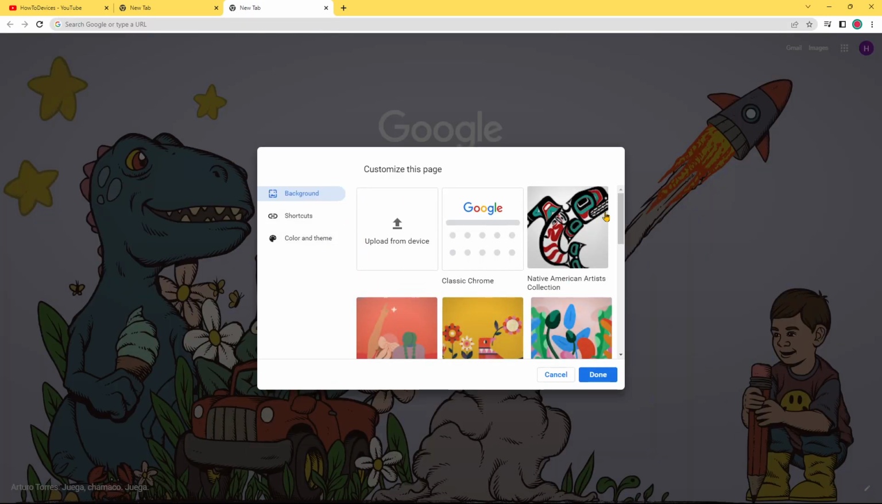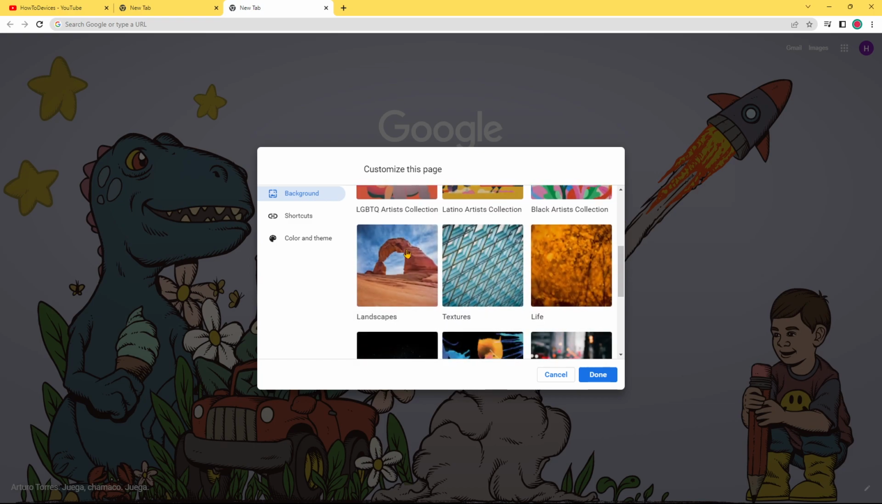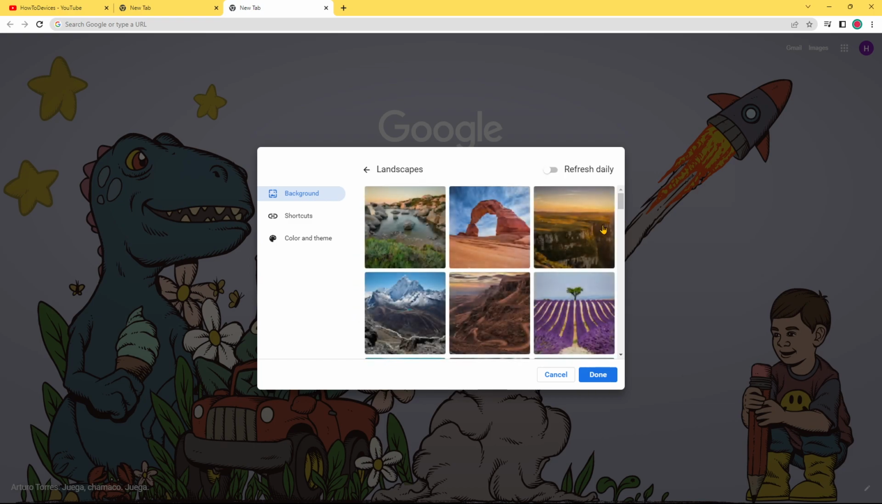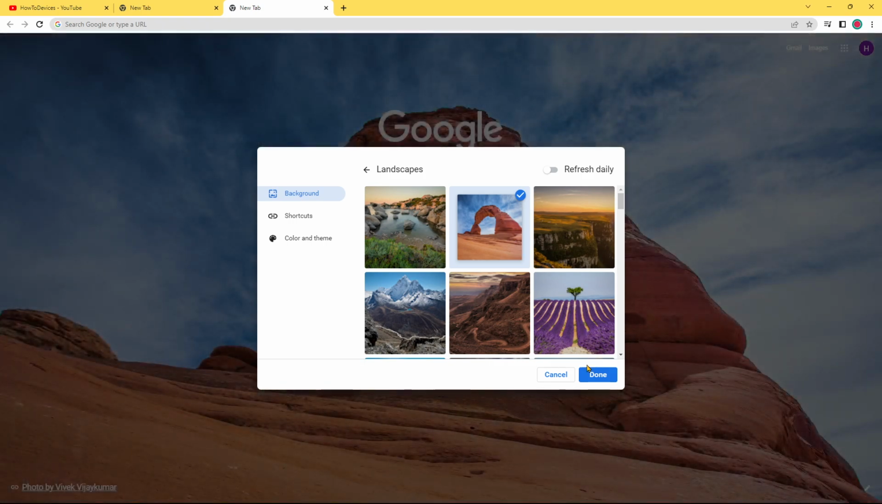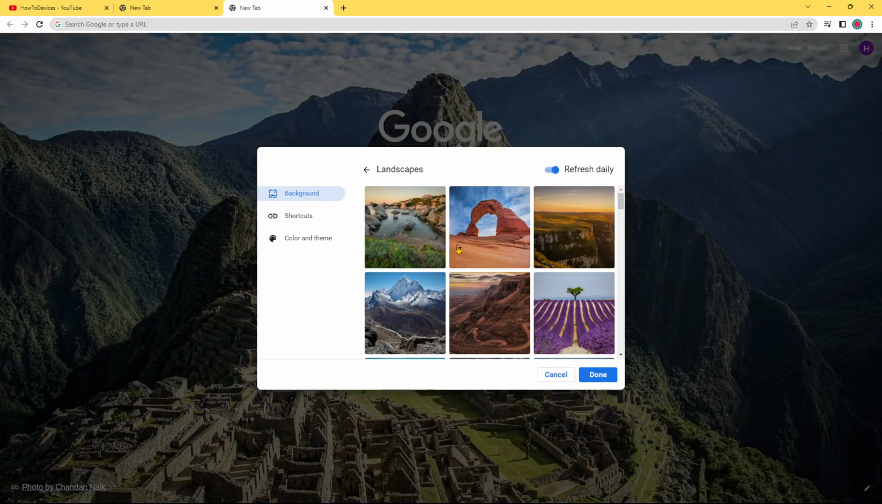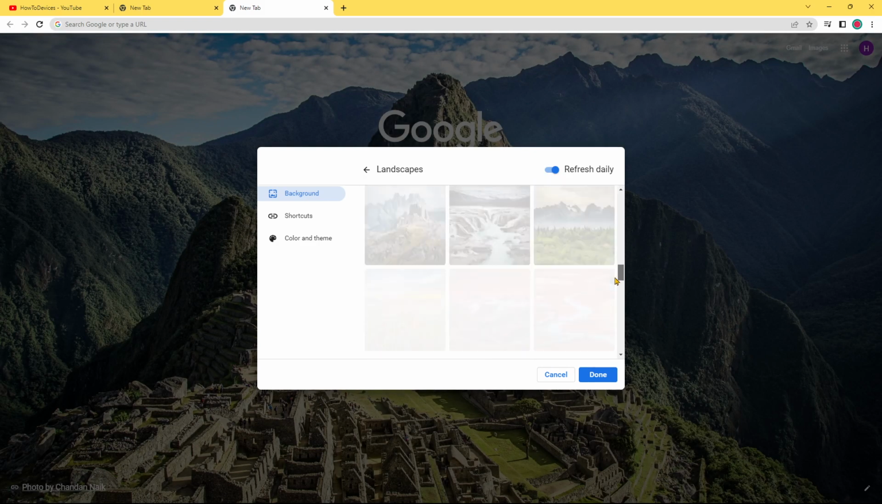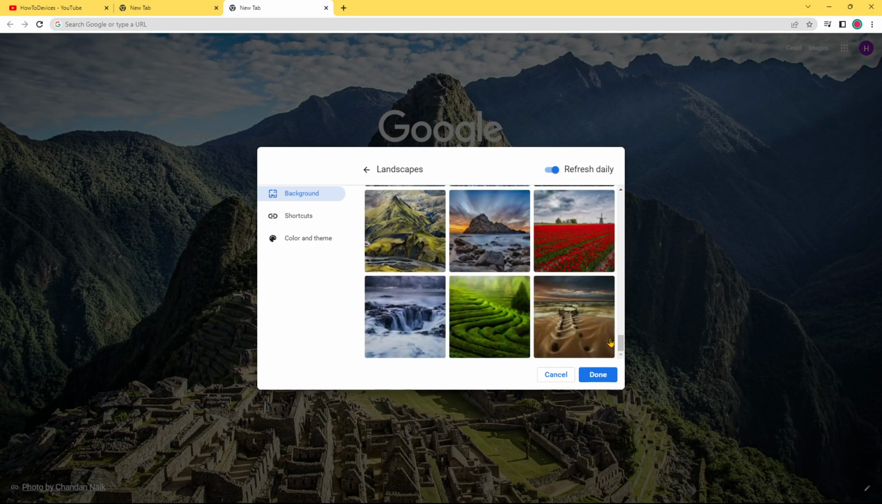As you can see, there are quite a few different themes here, such as landscapes. If you want to select one of them, then click on it once and hit the blue done button. You can also use the refresh daily function, then your theme will change randomly and automatically every 24 hours. These will be themed themes, that is, choosing landscapes will be images from this theme.